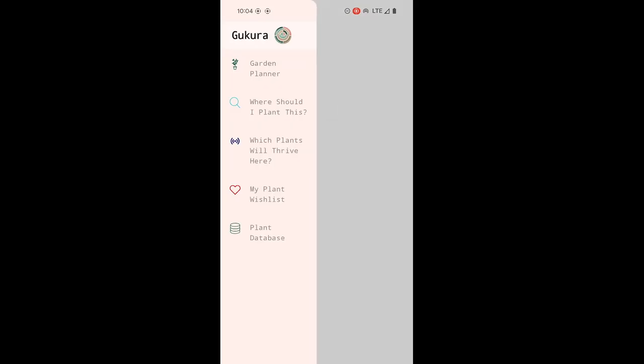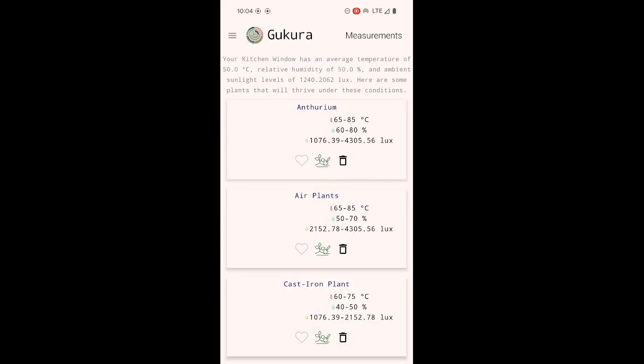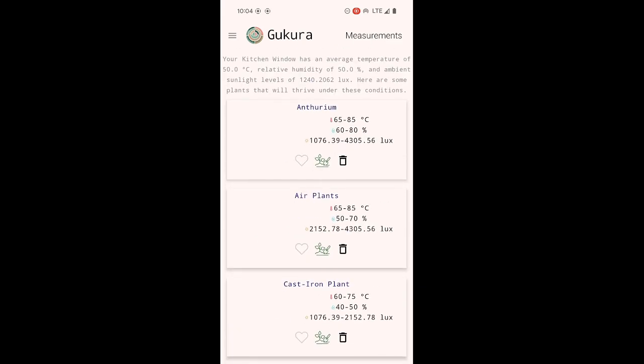We'll go over here by the window where it makes sense to put plants and take some readings. This is actually how much sunlight is in my kitchen, 1240 lux. That's not much. It's not direct sunlight, probably partial shade to low indirect sun. And you can see that it's pulling from the network some plants that would thrive in those conditions, or at least suit those conditions.